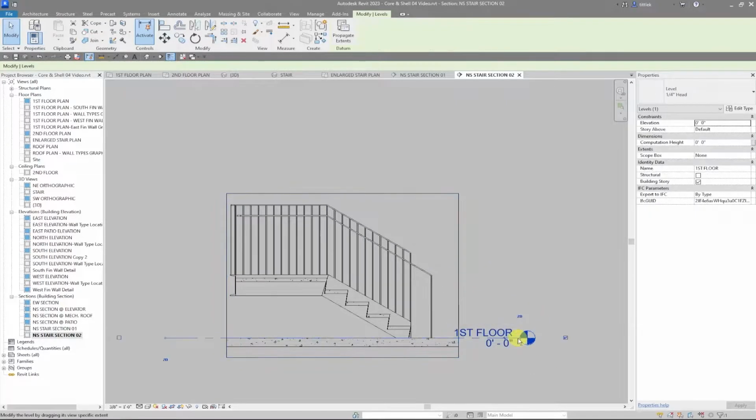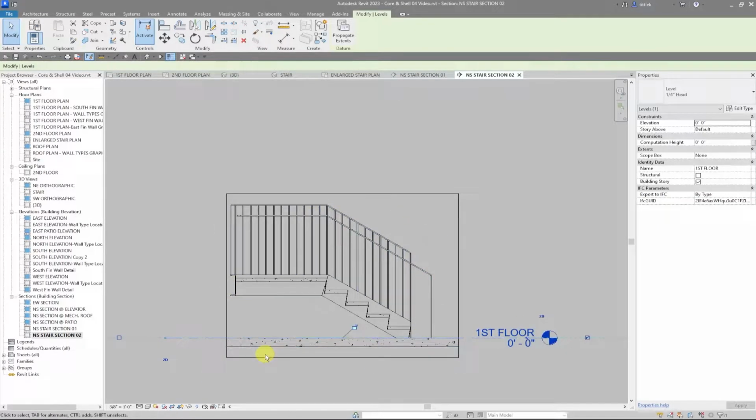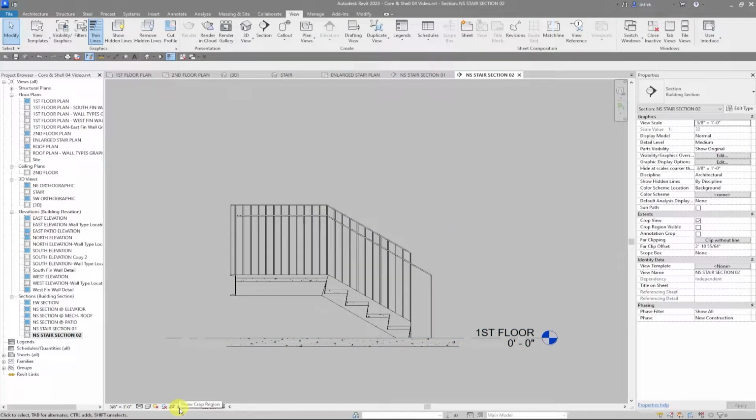I'm just going to do a little bit of extra work here. I'm going to get this set up. I'm going to pull my level marker out so it's not on top of the drawing. Since I have my crop region set up exactly where I want, I can go ahead and turn it invisible. So that's the crop region visibility. It doesn't actually get rid of the crop region, it just turns it off.